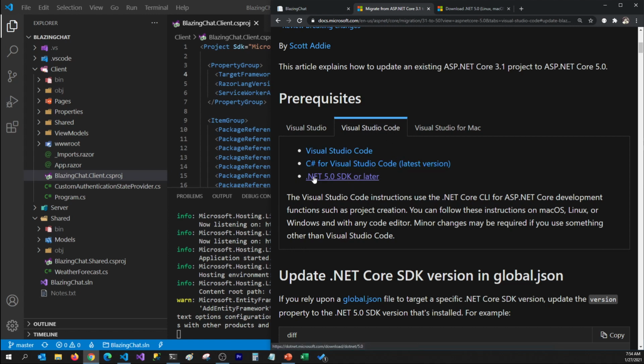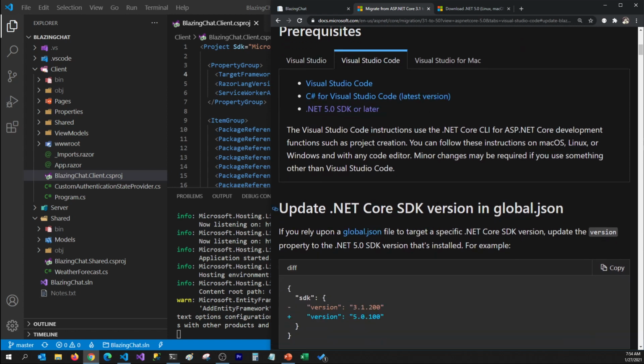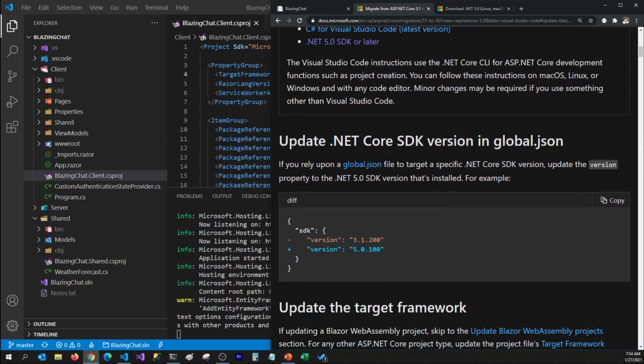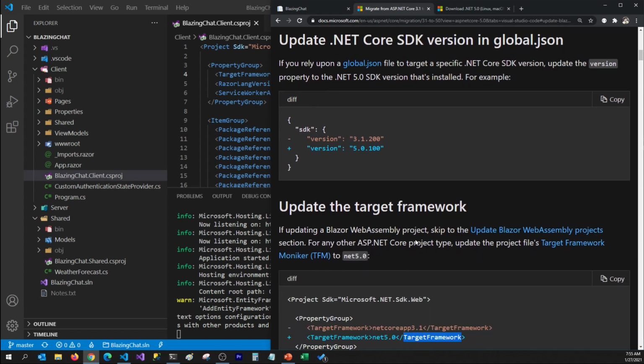They're asking us to install .NET 5 or a later version to migrate from 3.1 to 5. If you are using global.json, then please change your SDK version to 5. I don't use global.json on my machine, but if you're using it for your projects, then please go ahead and change that. Otherwise, it won't point to .NET 5.